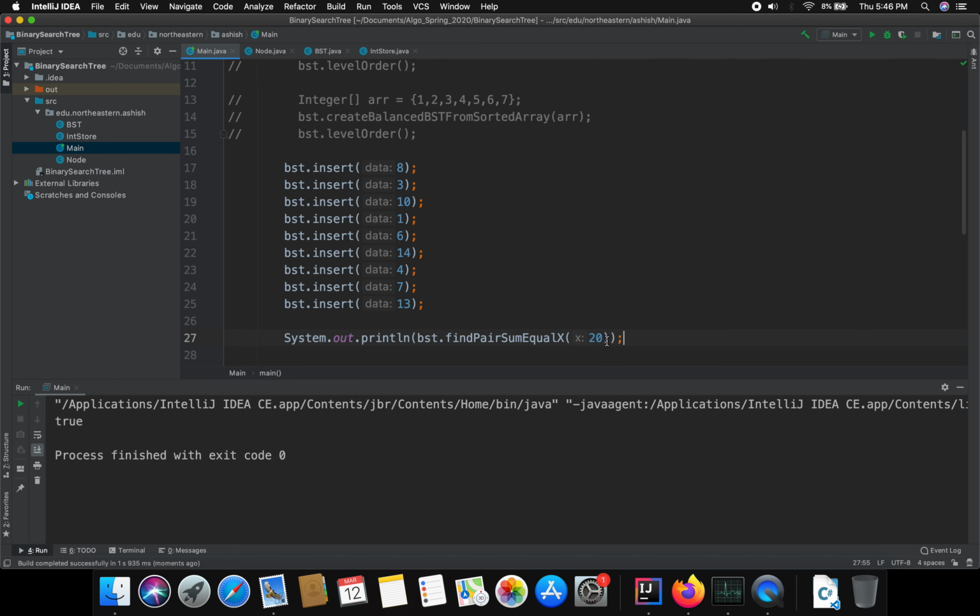and it returns true. And let's say if we want to have a number which is not existing, let's say 34, it should return false. So we run the main and it returns false. So that is wonderful.